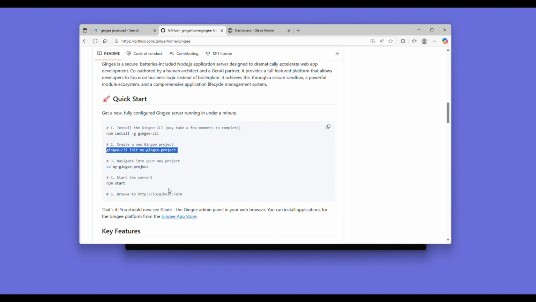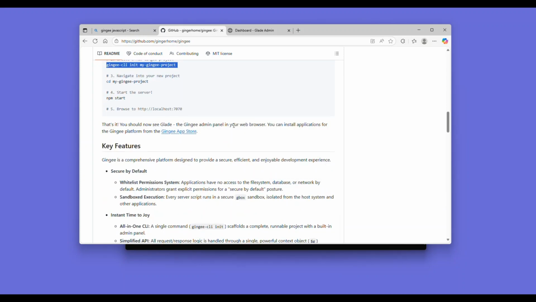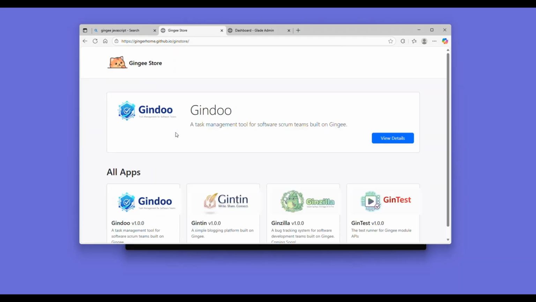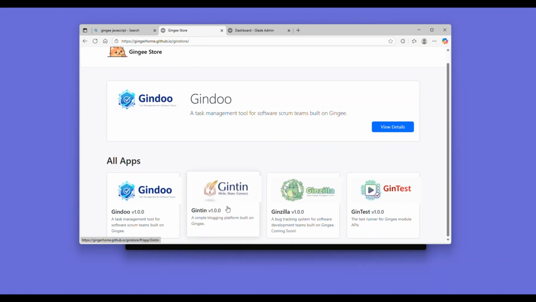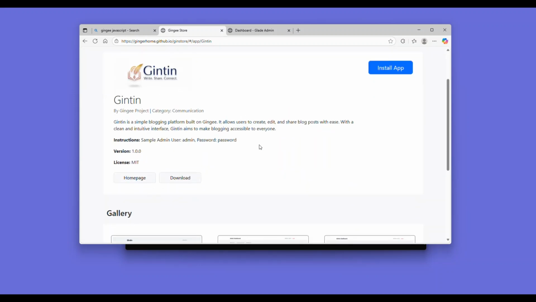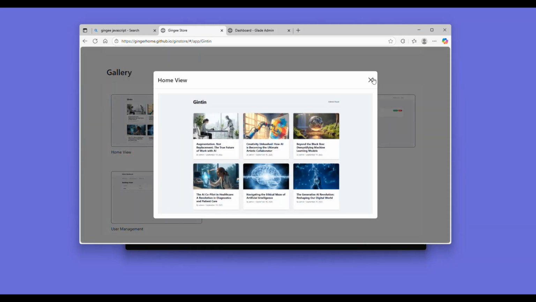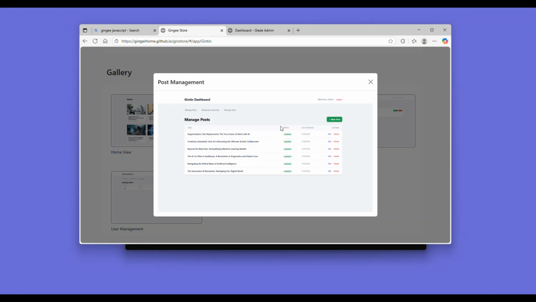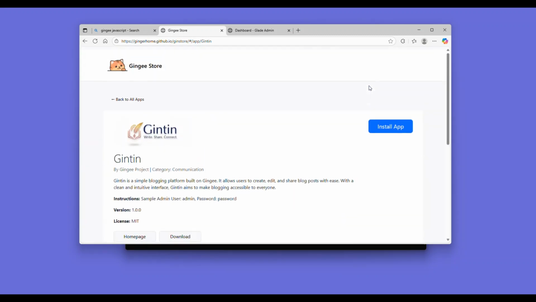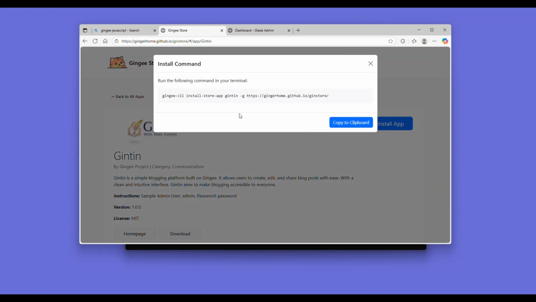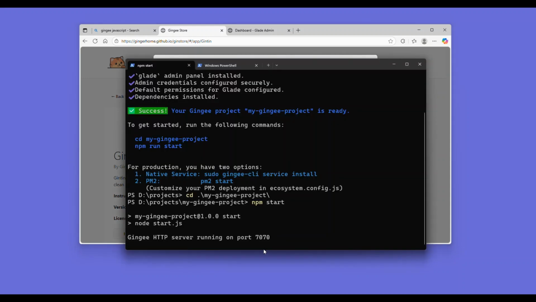Gingee is inspired by Tomcat, which is a Java application server, and you would see a lot of parallels between them. We also have an App Store concept where you can remotely download and install projects. Here we have the official store where you will see all the sample applications that we have created for Gingee. Here it gives you an instruction on how you can use the CLI to install one of these applications.